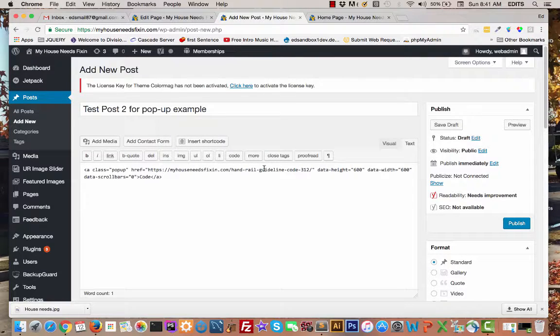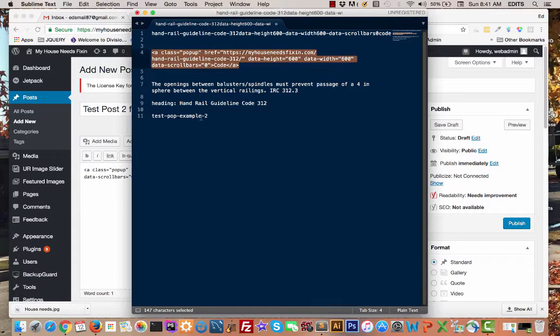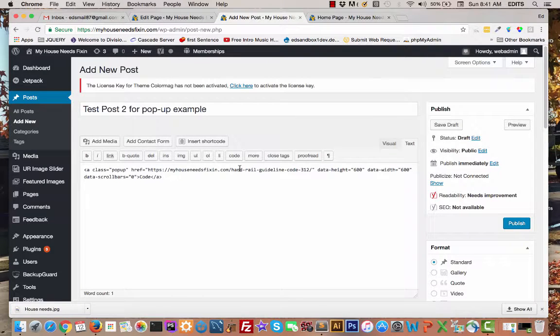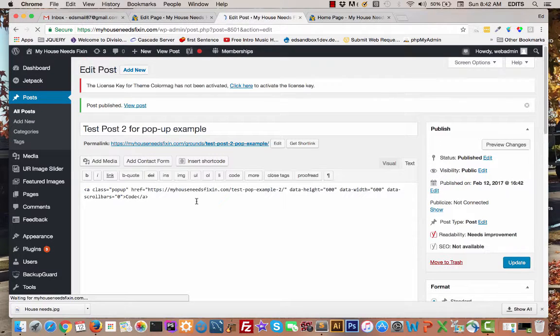And here, instead of this handrailing thing, which is what I fixed for you earlier, I'm going to put in my page that I just created. So I'm going to replace handrail with my test pop-up, right? And I'm going to publish that. Okay, so now it creates this.